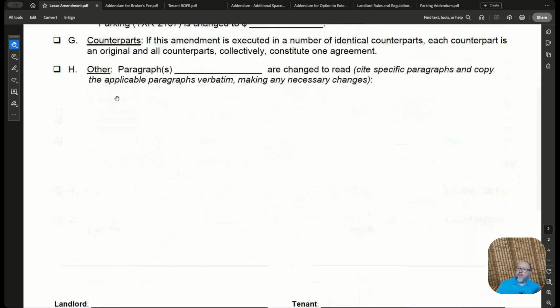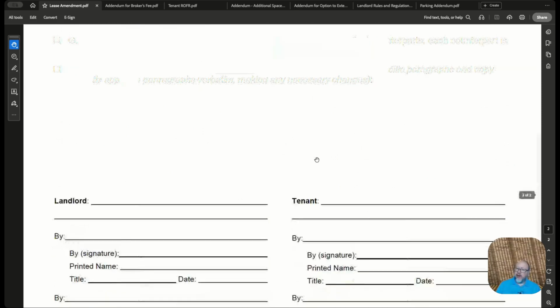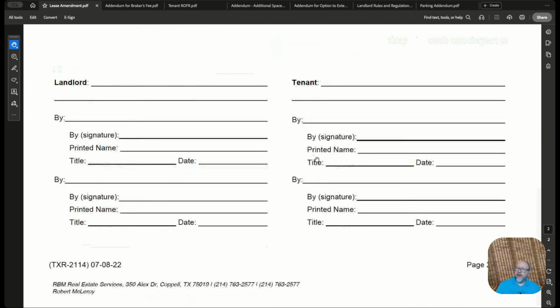So big open area. Again, I mentioned this before, if you're a license holder and you're not an attorney, don't write in any legal changes here yourself. Get an attorney to do that. You don't want to be accused of the unauthorized practice of law. That's as true in commercial real estate as it is in residential real estate. And then we have landlord and tenant signing here.